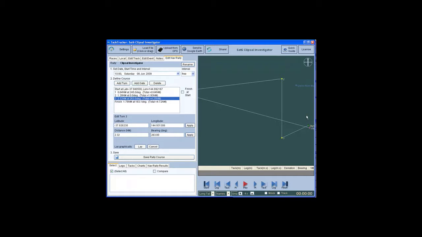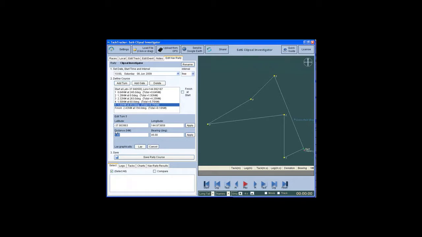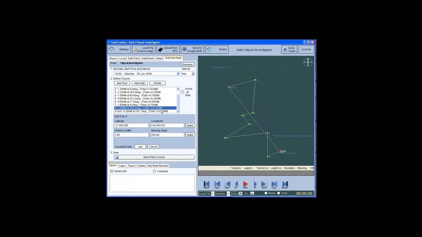Apply. Now as you can see, as I add the turns, my course is starting to be laid out, and then I've got this line to the finish which is wrong, but I'll just ignore that for the moment. Let's add another one. This is 1.5 nautical miles at 60 degrees. Apply. Add another one. 0.6 nautical miles. I'm just reading off the sheet. Of course, 321 degrees. Apply. Okay, and I'll just continue this now to the finish. Okay, I'm nearly done now.